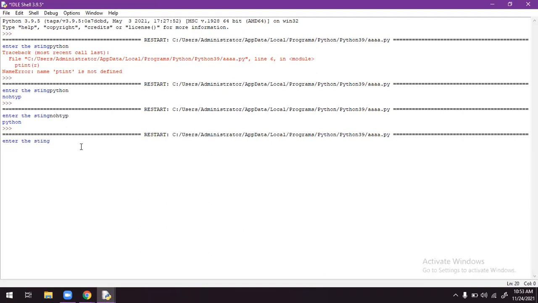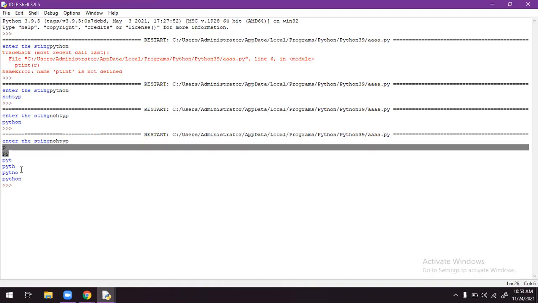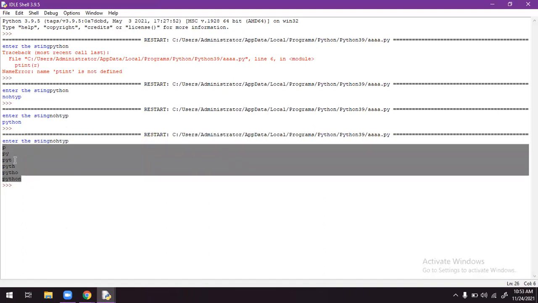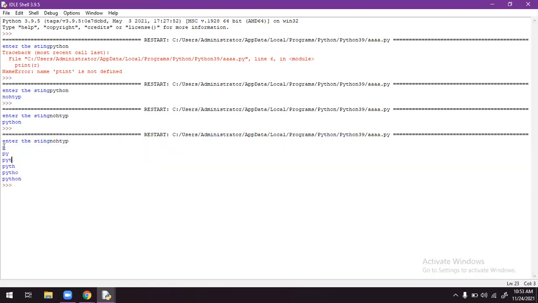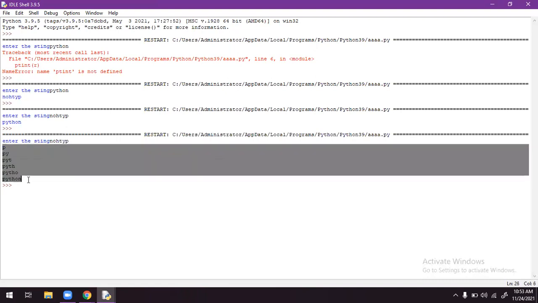Enter the string, Control V. If I hit enter, you will get P, PY, PYT, PYTH, and finally we will get Python. So it's not a mistake, but it is showing each and every iteration.